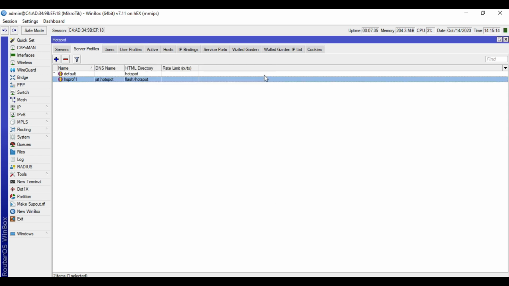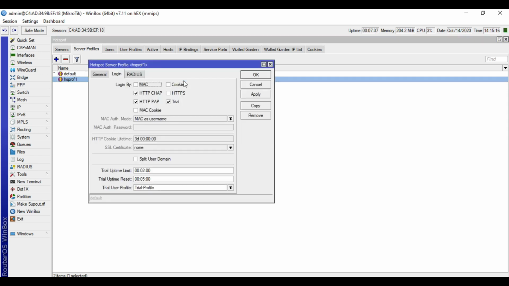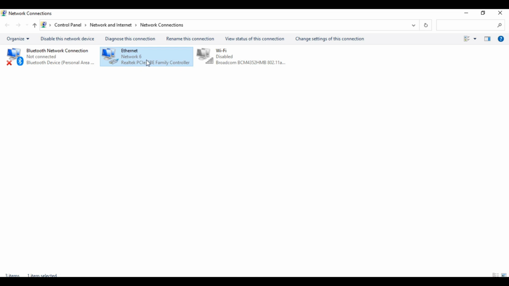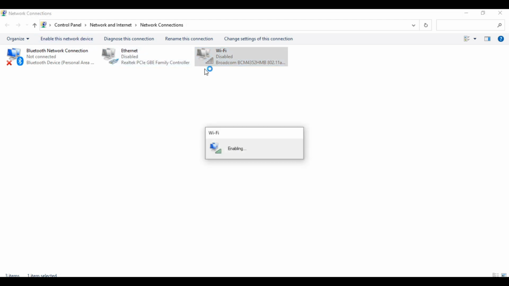If you want to set up this in real scenario, as for me, I will set up the trial uptime to 30 minutes, then uptime reset into 1 day. Let's test this in this laptop. So I will disconnect first my laptop to the Mikrotik device. Then I'll enable the Wi-Fi.